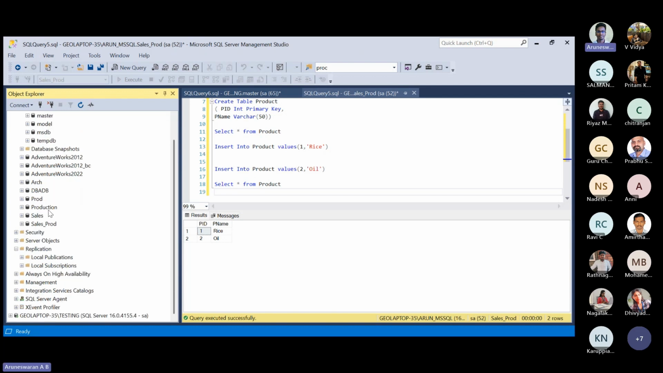So before that replication, I want to configure the distributor. First I will configure the distributor for my replication. Here I have mentioned this distributor will be located on my source server, the source instance. I have given the snapshot folder path, where it will store the snapshot and everything.